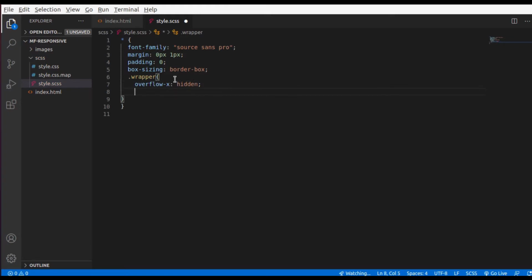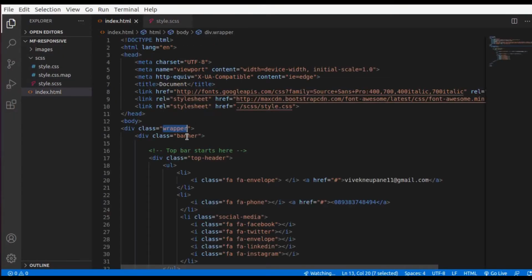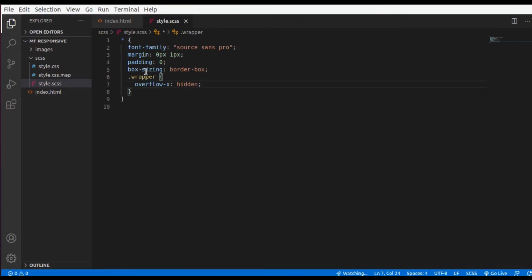After that, let's only give this much to our wrapper. So now you can see inside wrapper there is banner. So here also inside wrapper, we're going to say dot banner like this. Since it is SCSS file, it will understand.